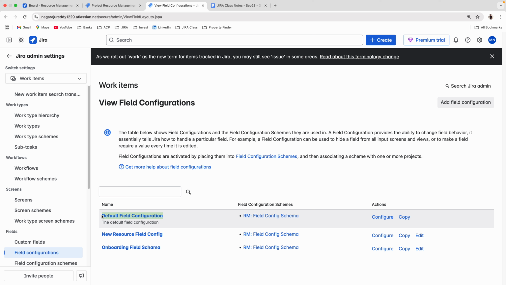If you directly edit anything in the default configuration schema, that will be affected to all the other projects too. So when any requirement like this comes, you need to create a new field configuration schema associated to that issue type only, then you can do the changes. Okay, so this is the help of field configurations.